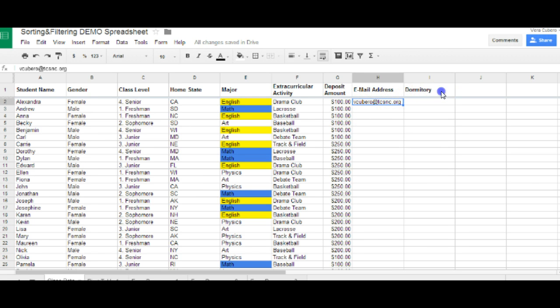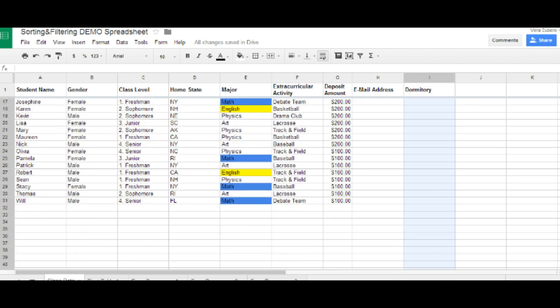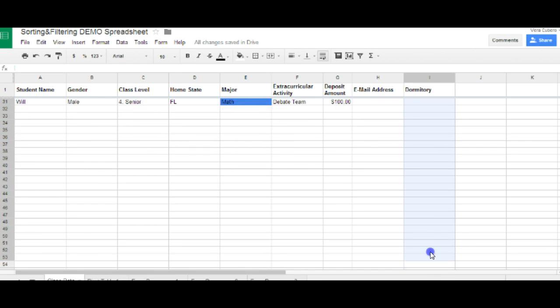Okay, the next one I'm going to demonstrate here is under dormitory. I'm going to pretend that I have a set list of dormitories that they can pick from, and I want to make sure they're spelled correctly and whatever. And again, I want to go as far as I know that I need.